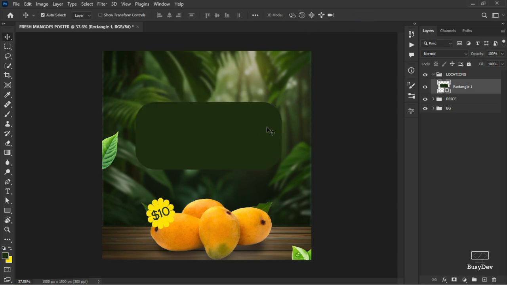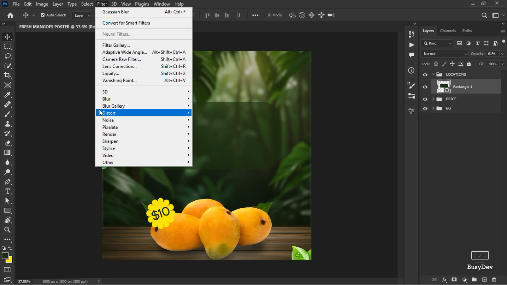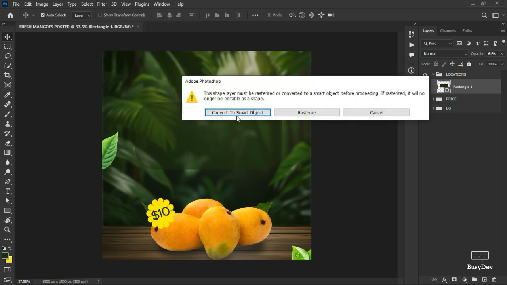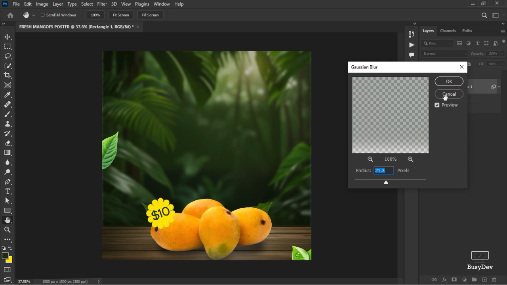Good. Then you have to reduce the opacity of this one. You reduce the opacity to about 61, that will do. And then you add some blur. So filter, blur, Gaussian blur. You are not willing to convert it to a smart object just yet.